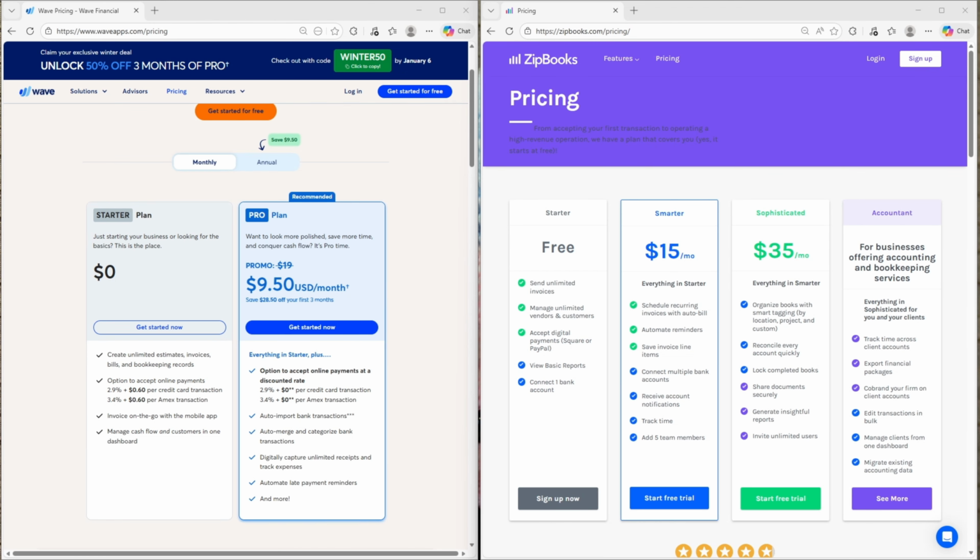Wave currently offers two pricing tiers, the Starter Plan and the Pro Plan. The Starter Plan is completely free and includes unlimited estimates, invoices, bills, and bookkeeping records. You can accept online payments with standard processing fees of 2.9% plus 60 cents per credit card transaction and 3.4% plus 60 cents for American Express payments. You also get the ability to invoice on the go using their mobile app and manage your cash flow and customers in one simple dashboard.